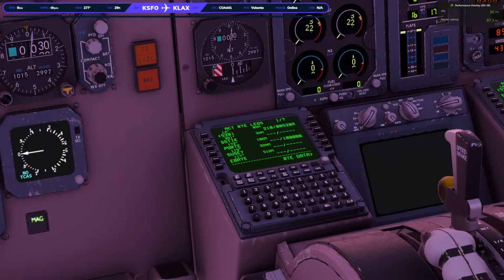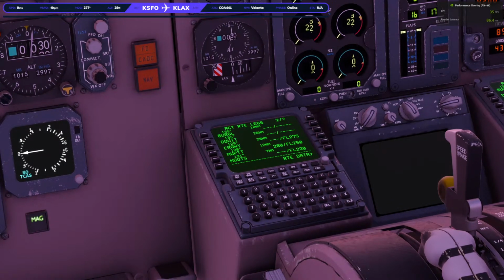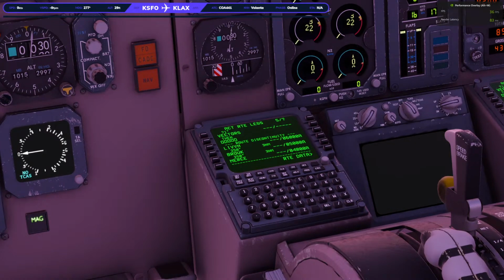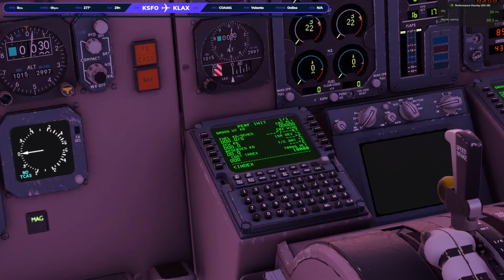Okay, let's look at the legs. So it's RNAV off the ground to Stick. Port. Sussy, eBay. Then Virgil. Then Dupe. It's the arrival. Gonna be vectors, route discontinuity onto the ILS. Okay, everything's set correctly. So let's go to this thing. So we're gonna cruise at 330.